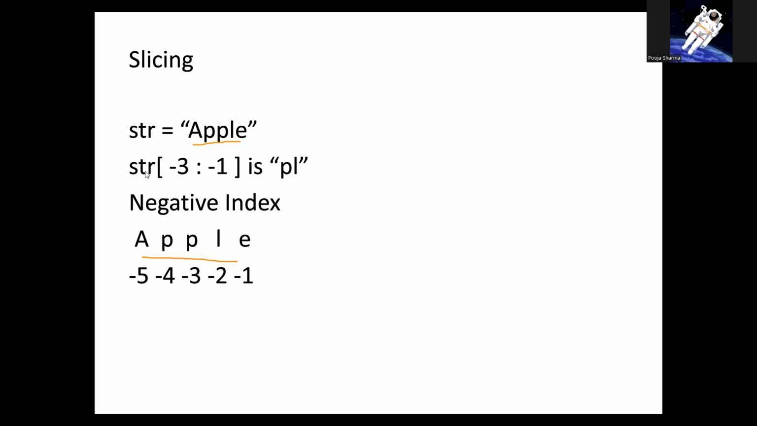So here I'm writing string -3 to -1. What will it print? -3 to -1, but it will not print the last value. So the output is PL. That is called negative indexing. That's also there in Python.